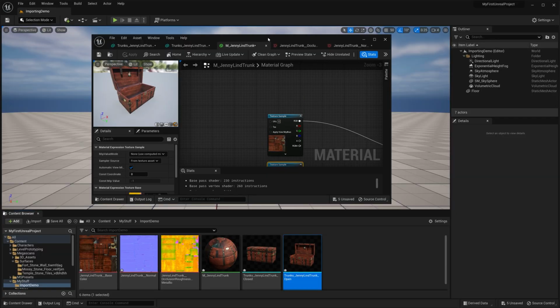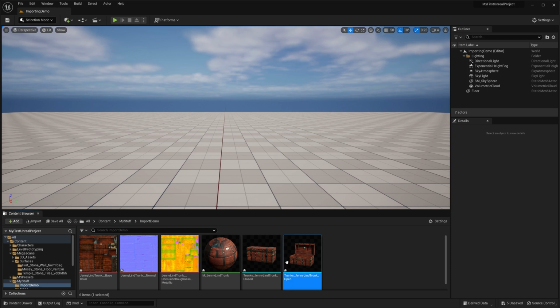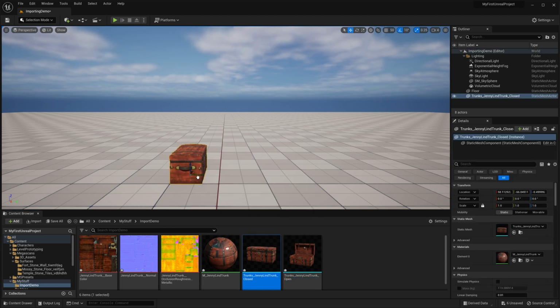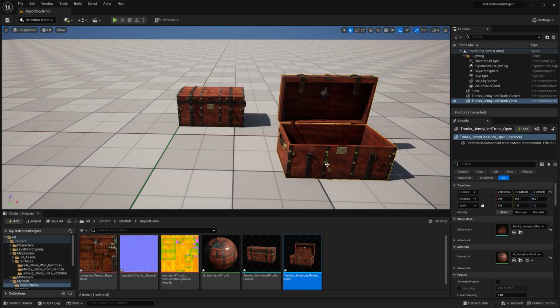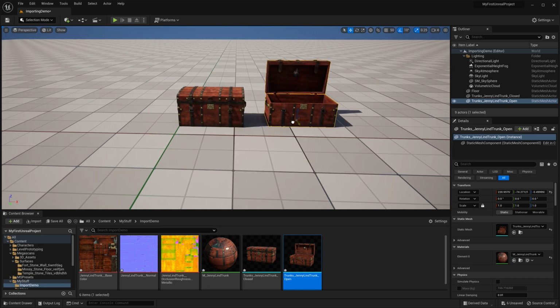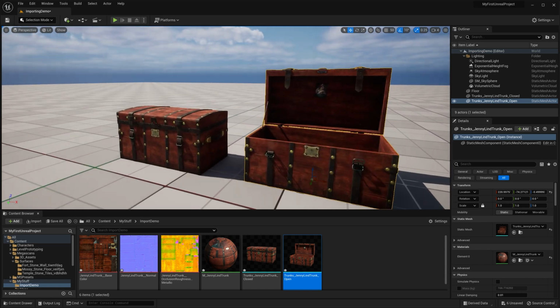And then if we look down here, we can see that both of these, since they have the same material and they're using the same textures, the same UVs, both of them are now all set up and good to go. So that is how you import a custom asset. You import the models, you import the textures, you create the material, you assign the material, and then from there, you should be good to go.